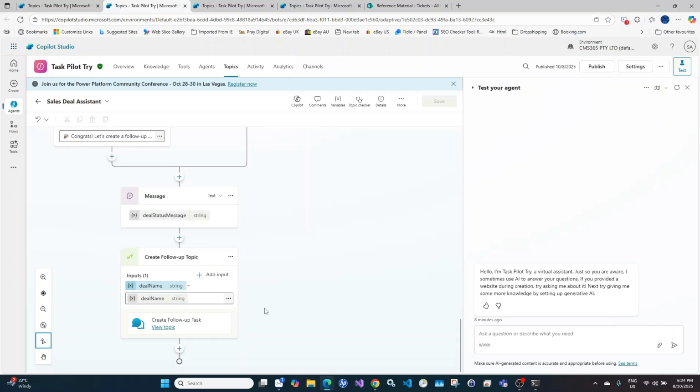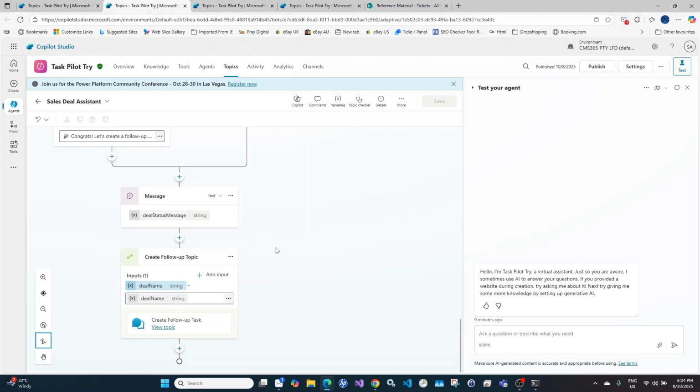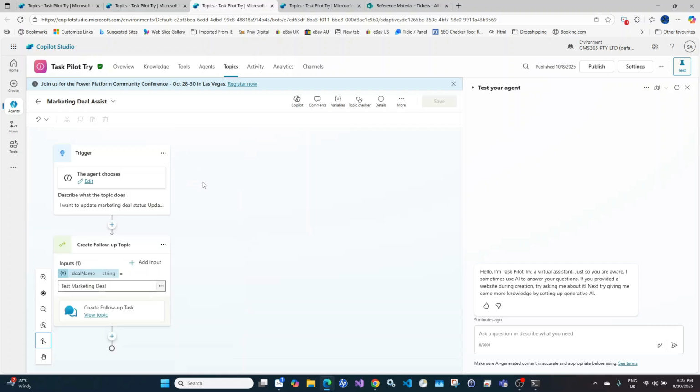So in my sales deal assist topic, I have to take some information from the user. If I look at my other topic, which is marketing deal assist, I have to take the same information again from the user. So if I add an adaptive card in these two topics, for example, in sales deal assist, and also the same card in the marketing deal assist, that information will be duplicated.